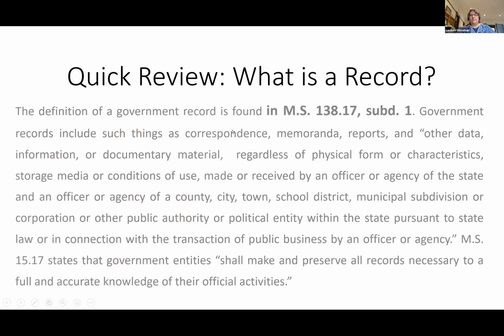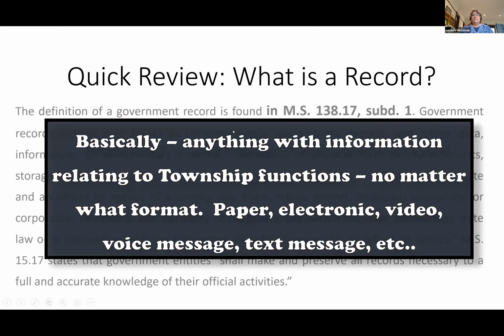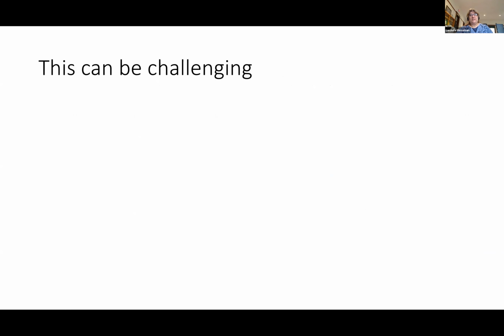So as a quick review, I put the statute up there again, but what's a record? Well, basically, it's anything with information relating to the township. I don't care what form: paper, electronic, voice messages, text messages, video. I'm sure there's more, there's going to be more as technology evolves, all right? And so that's something you want to keep in mind. As you can tell, this is the third time I've talked about what is a record. Our statute says record. Clerks, we deal with records. That is what we do. So this does get challenging, okay?